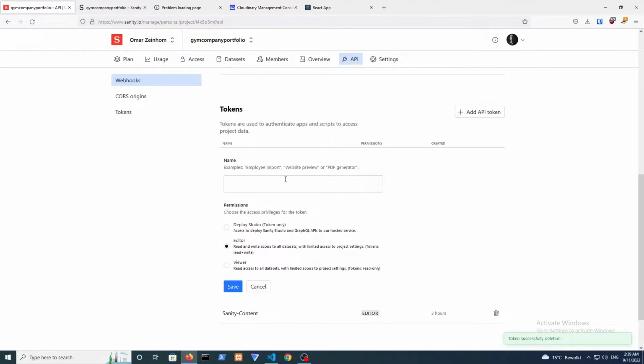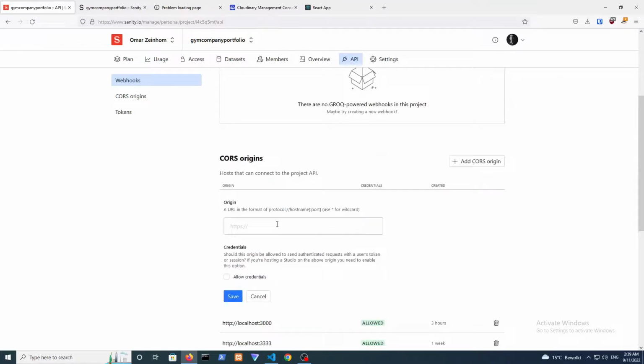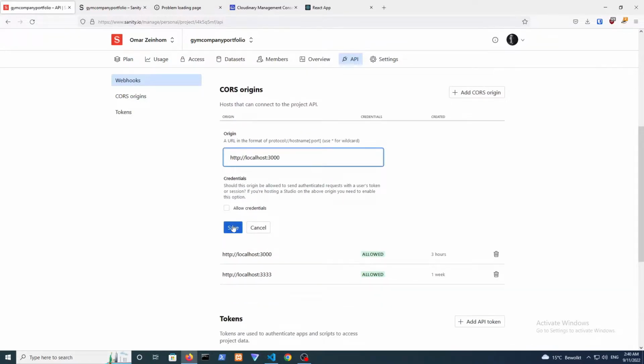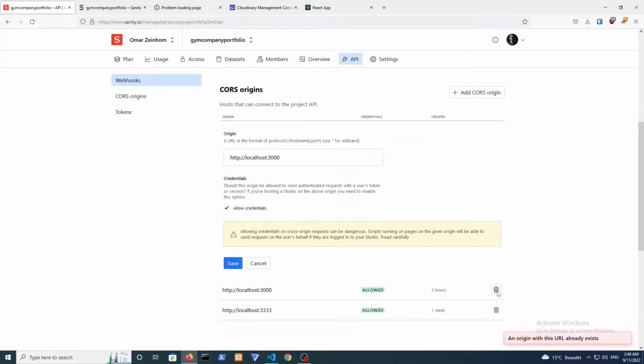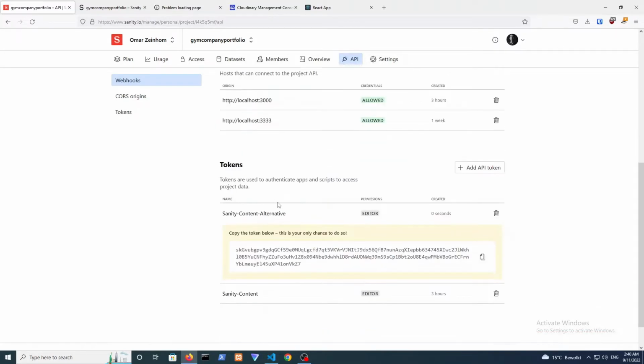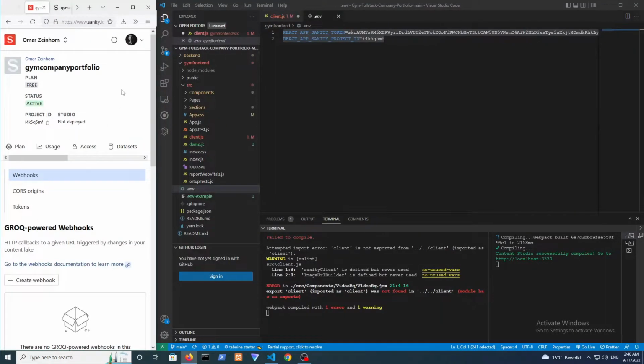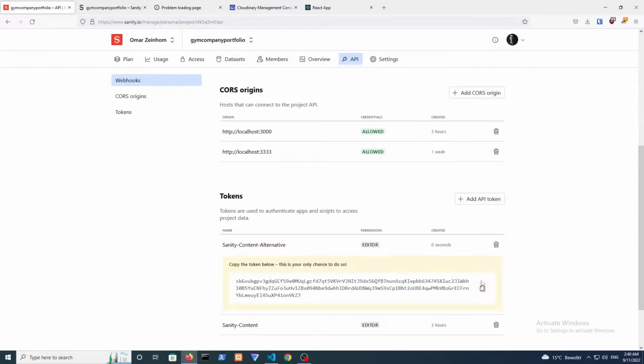Make the permissions editor and then name it whatever you want. You could name it Sanity Content Alternative, for example. Just make sure in your CORS origin you have http://localhost:3000 added and allow credentials. I already have it, so it's not gonna add it. And what else? That is it, actually. You are just gonna get that API token you just added.